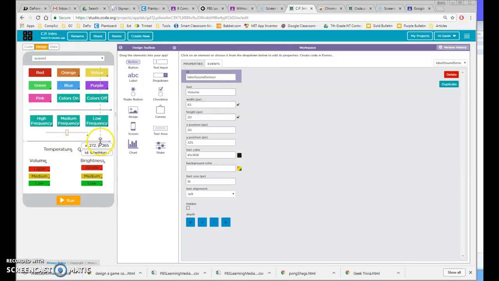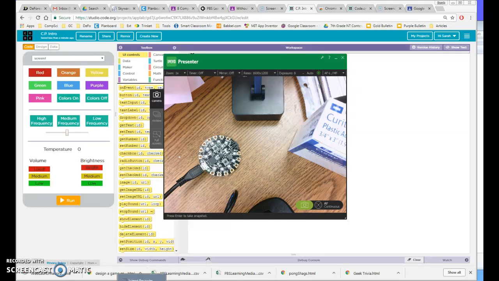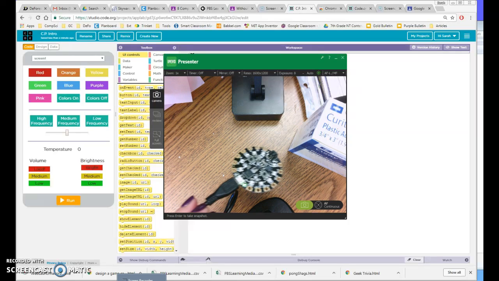So if you finish laying out your screen, you're listening to this video. I would like you to switch over to the code mode, and we're going to do a little bit of coding of the buttons at the top of the screen. One of the things that's going to happen is when you click on a specific color button, all of the lights on your board will light up that color.